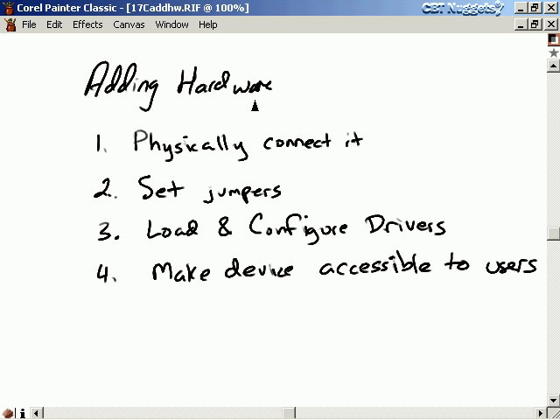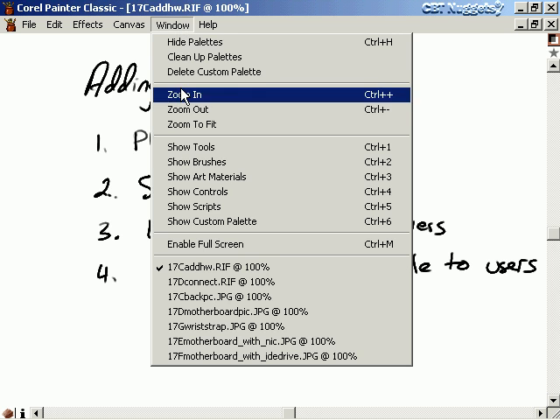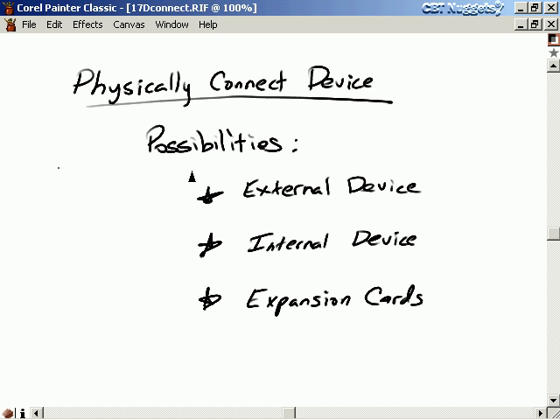To add hardware to your computer, the first step that you have to take is to physically connect the hardware to your computer. All right, this might seem obvious enough, but there's a lot of details to deal with. Let's talk about some of those details and we'll come back to this slide later. To physically connect the device, there's basically three kinds of devices that you're going to connect to your computer. One is an external device, something that's completely external to the computer. It's outside of the case altogether. It probably plugs into the back of the computer, maybe it also plugs into the wall for power, and once you do that, then you're good to go.